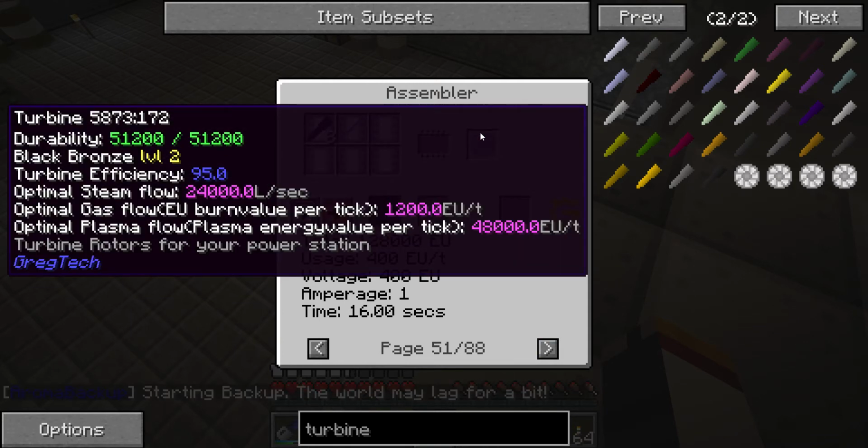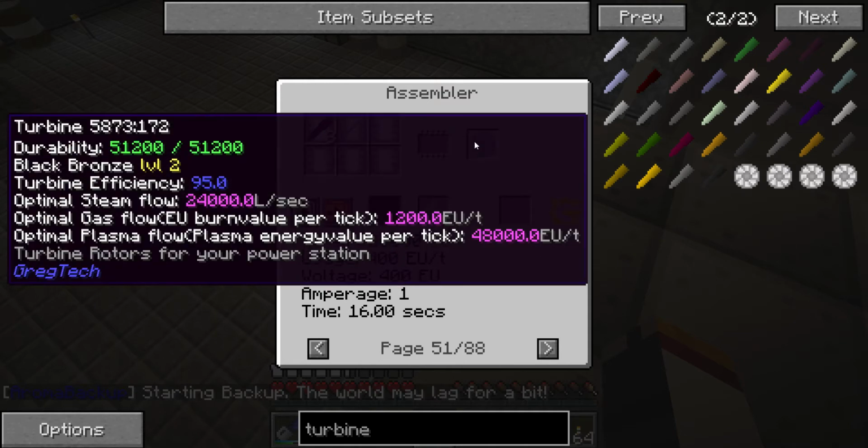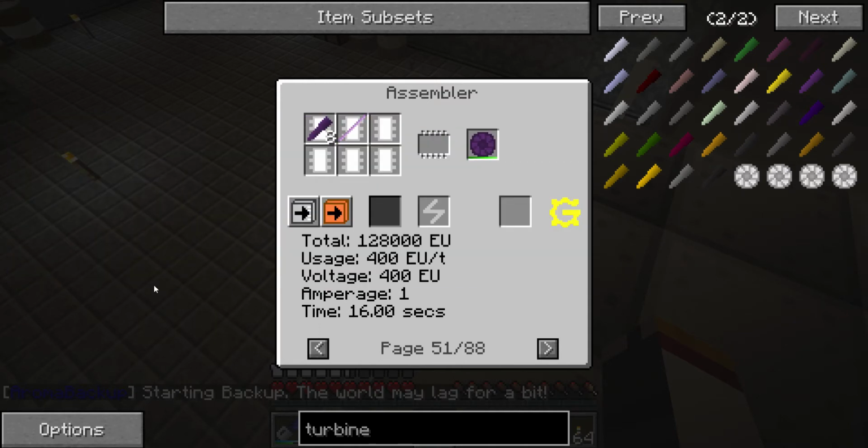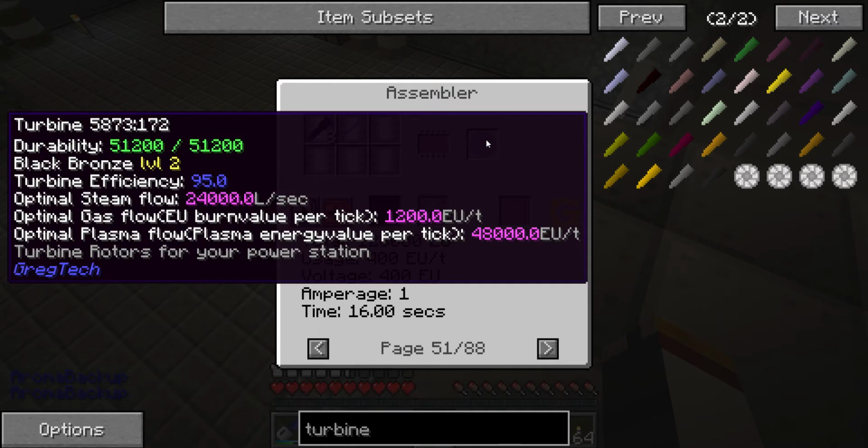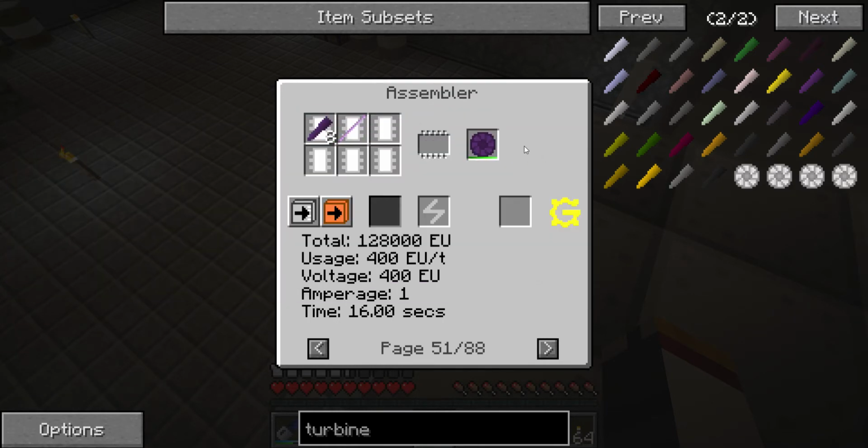Black bronze. This is one that's another contender. 24,000 liters per second, 95% efficiency. Another EV one. Black bronze is not particularly hellacious to make. You get 570 EU over T. It lasts for 512. That one might actually be a winner.